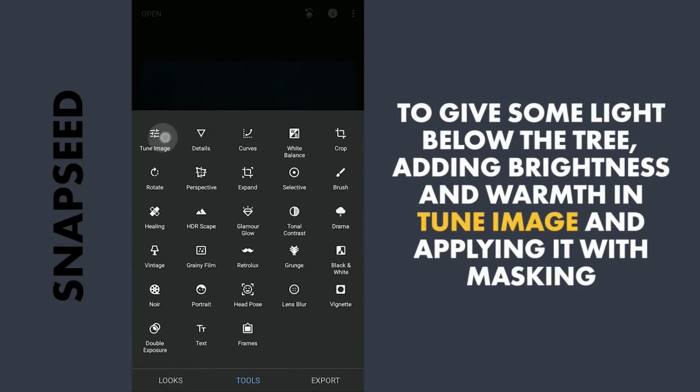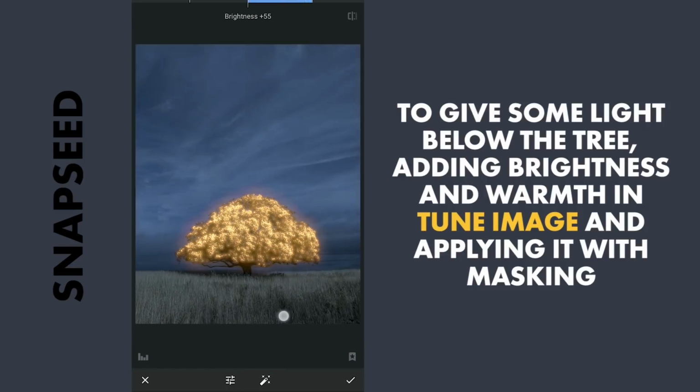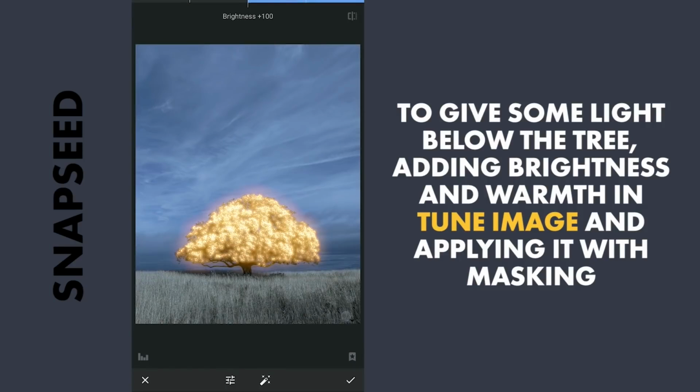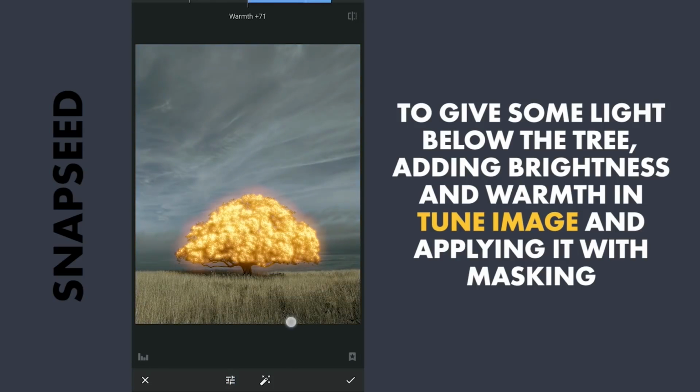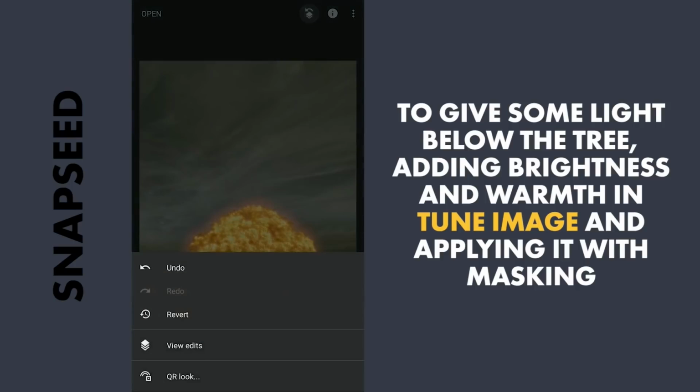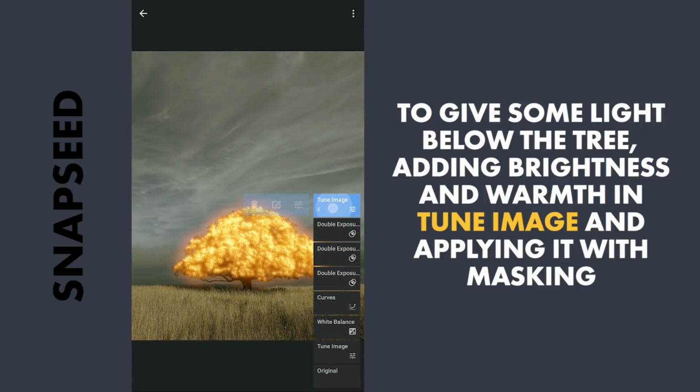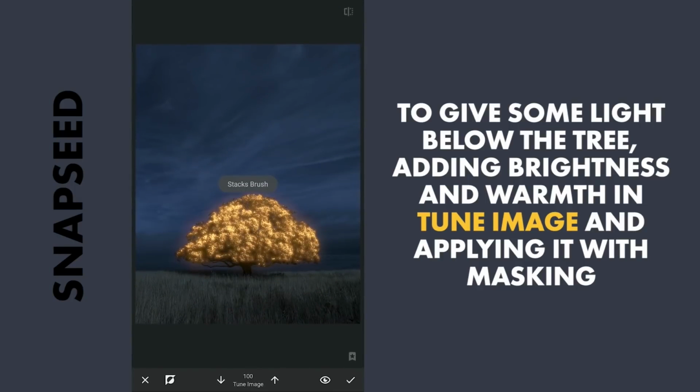Next, to get some light underneath the tree, increasing the brightness and warmth. Then with masking, carefully applying it on the part below and around the tree.